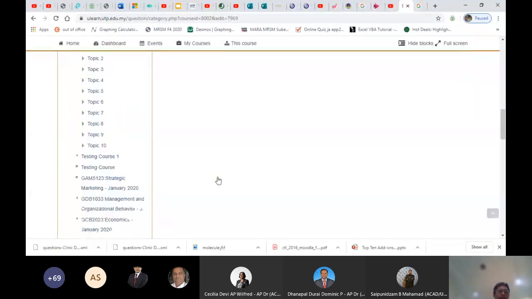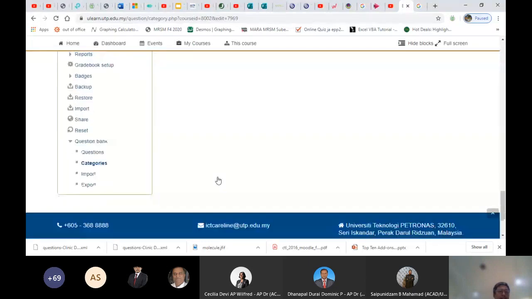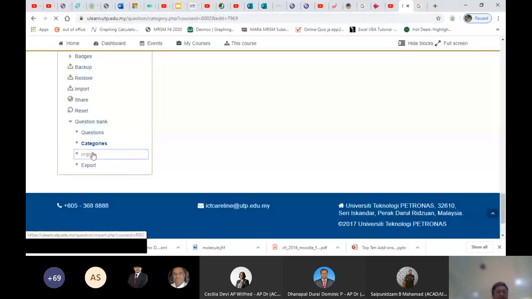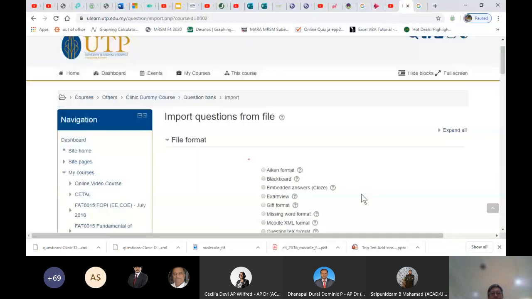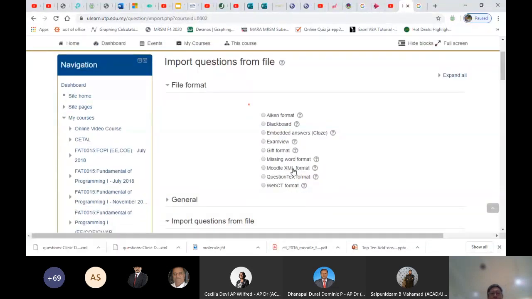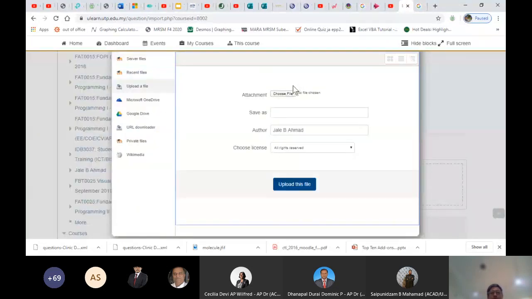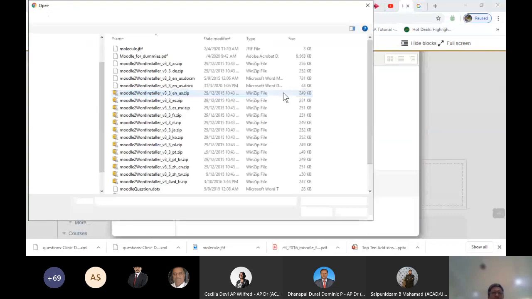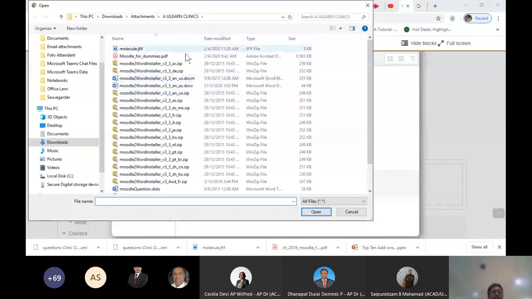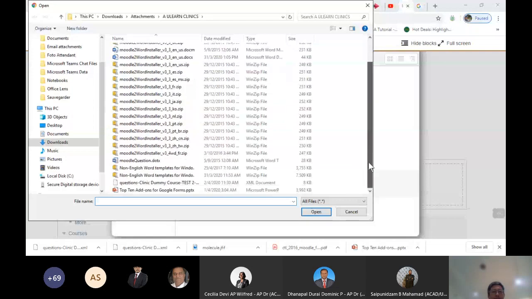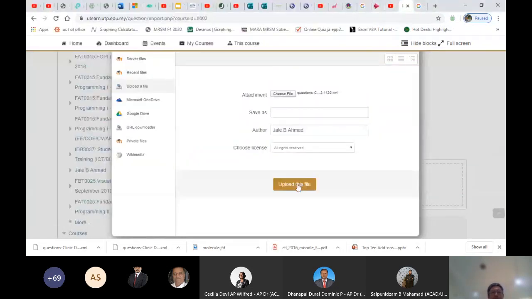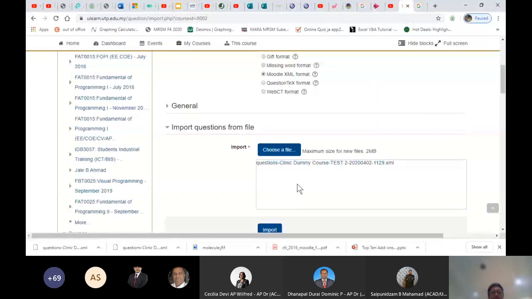Okay. So now I'm going to show you how you can import the file. Click on import under question bank. And then Moodle XML format, you have to remember this one. Okay, choose a file. So go to the folder or directory where you saved the file just now. I guess this is the one: question clean dummy course. Open. Okay, upload this file. And then import.